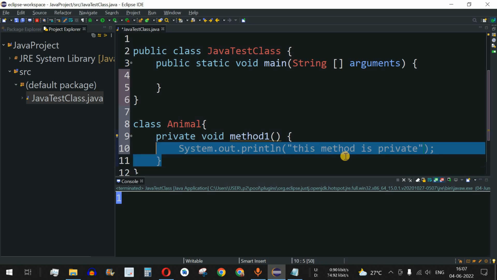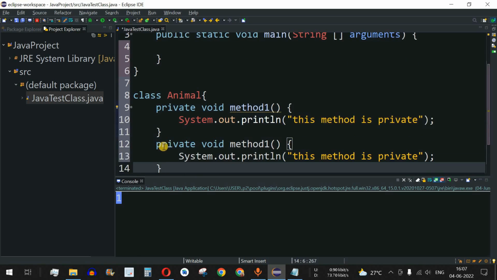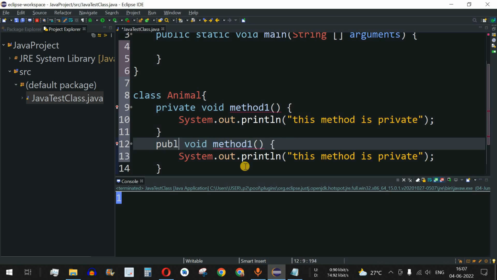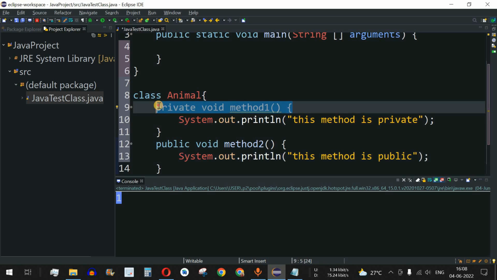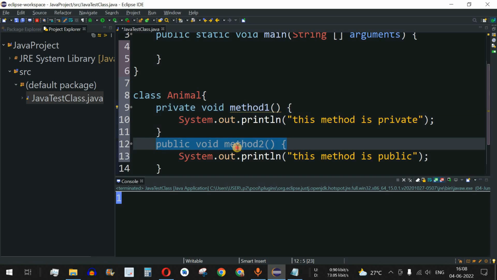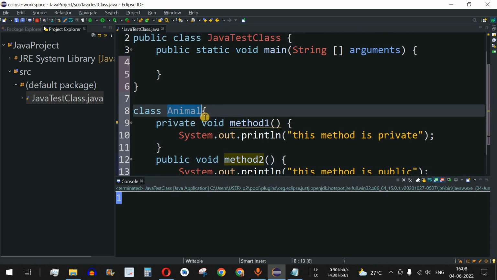Now let me copy this method and paste it over here, but we will change the access modifier to public. So public void, and let's say we have this as method 2, and we change the print statement to this method is public. So we have two methods, that is method 1 is private and method 2 is public. Let us understand which one we can access using this animal object.